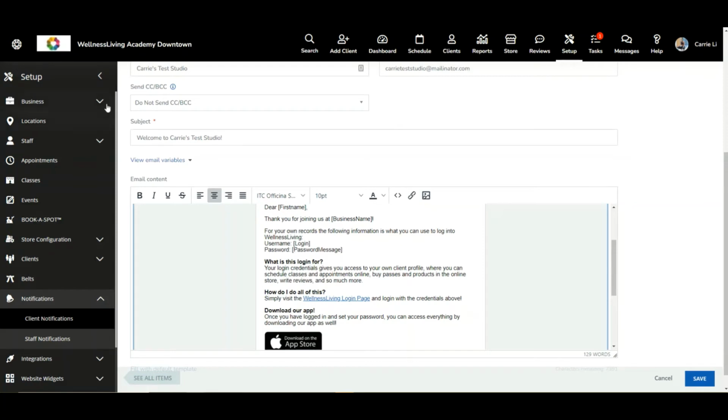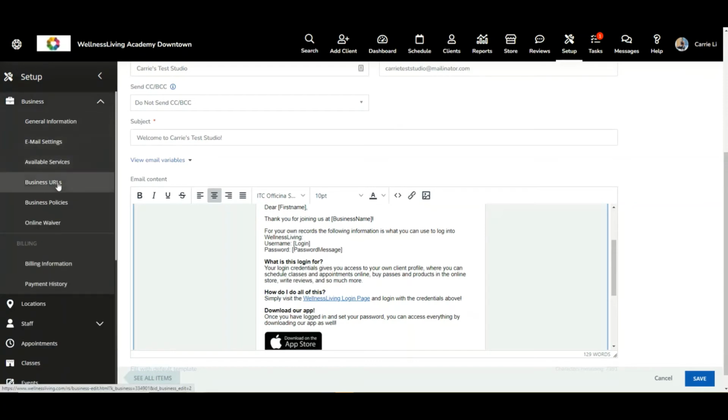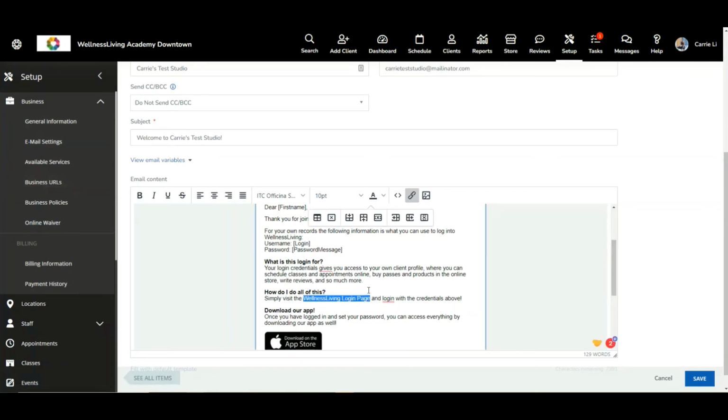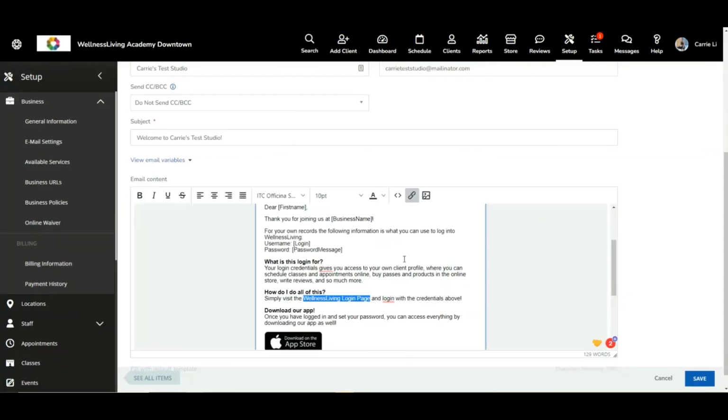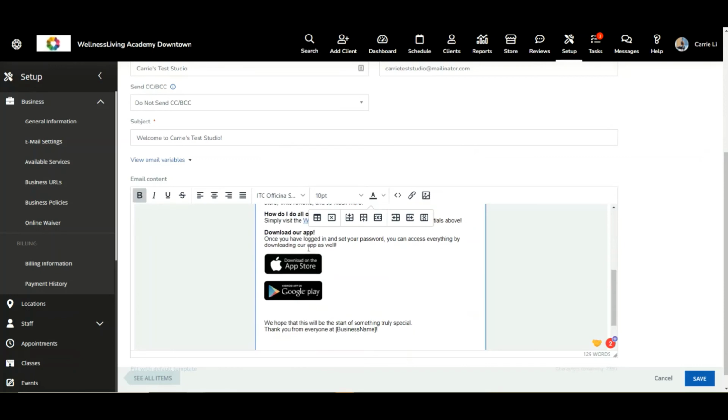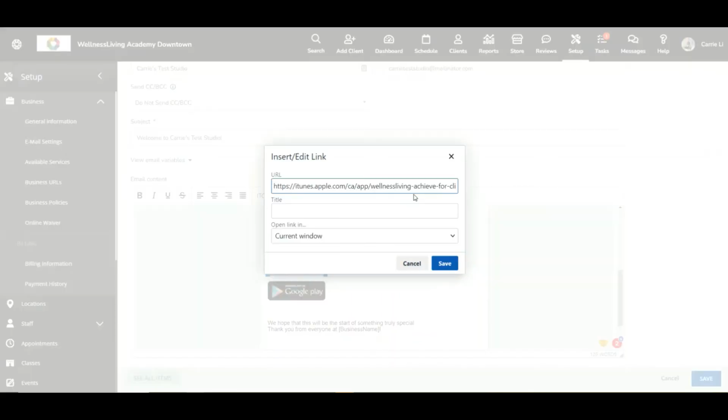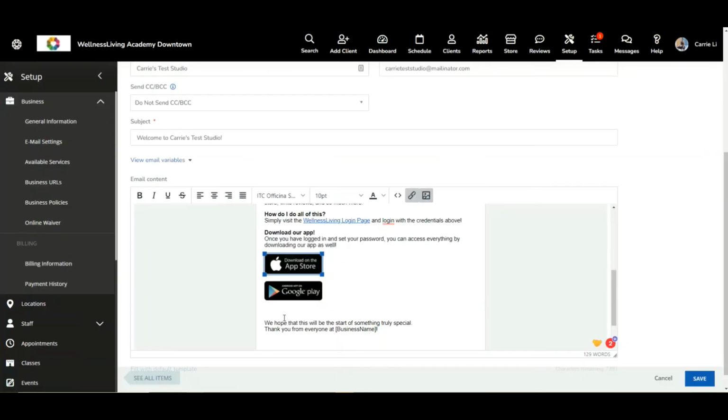And then now we can incorporate those business URLs that we talked about earlier, the ones that we can get on the left-hand side. Now we can embed that, same thing that we did earlier. I can embed it, and now when they click on that, it's going to bring them into the test business, for example. And then here I have something: Download our app. Once you have logged in and set your password, you can access everything by downloading our app. These are just images that I pulled up, but I can also embed links into those images as well. Like, hey, here's the iTunes one, here's a Google Play one.